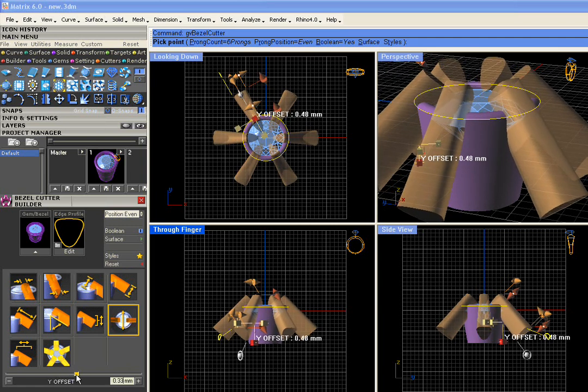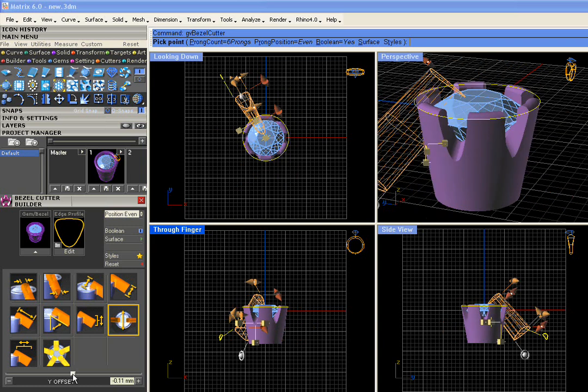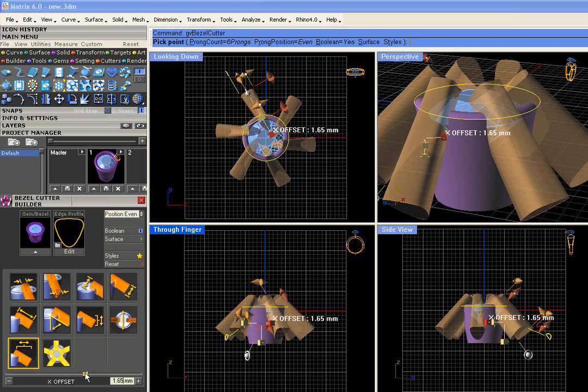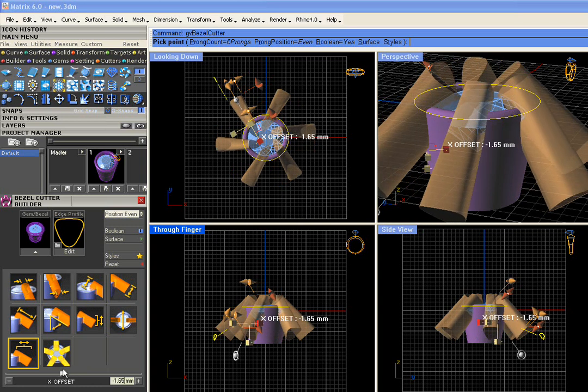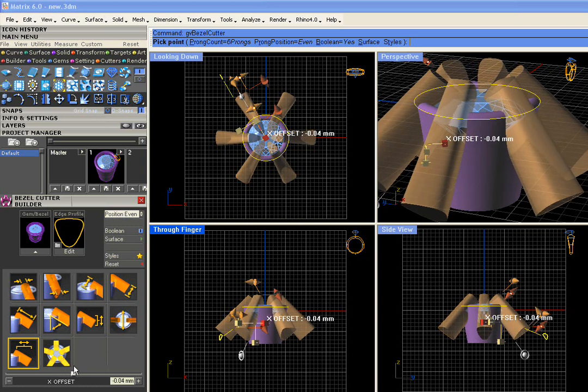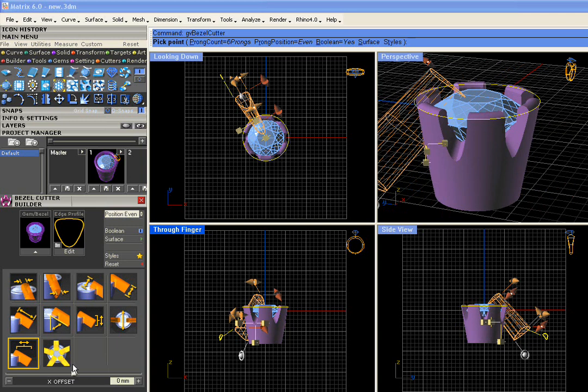And a Y offset, here again, that's going to also change the look of it. X offset is going to, you can see in the looking down view, start to spin those around a little bit. Your cutters would have to be kind of long to begin with in order for that probably to work out so that all the cutters went through the wall of that bezel.